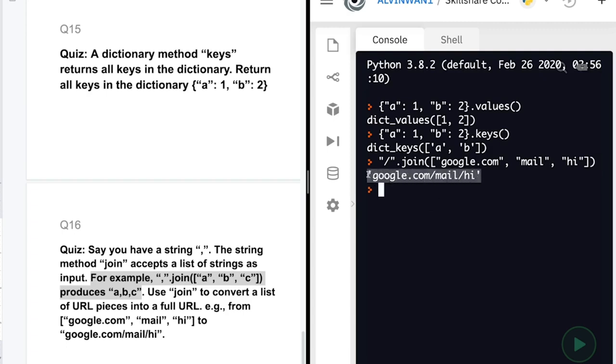This is a particularly challenging question just because this is a really, really weird Python syntax. But this is just how Python does it. This is how you combine a bunch of pieces of strings with some sort of separator. In this case, the separator is a slash.